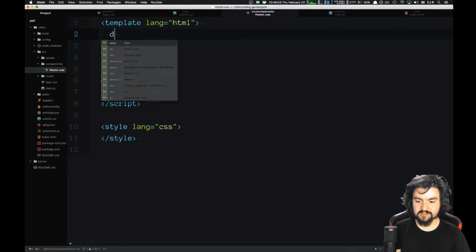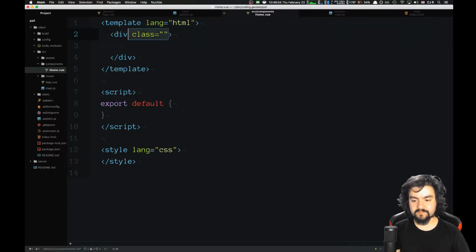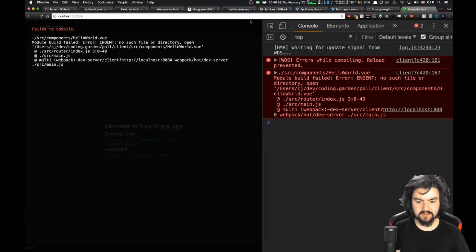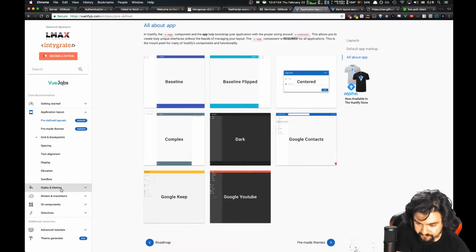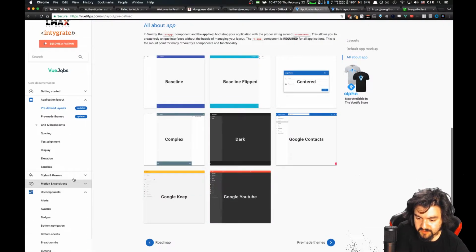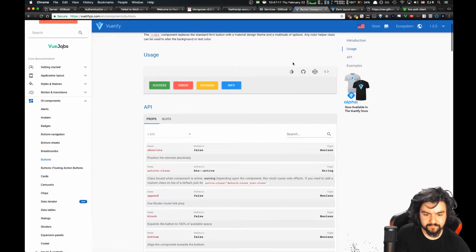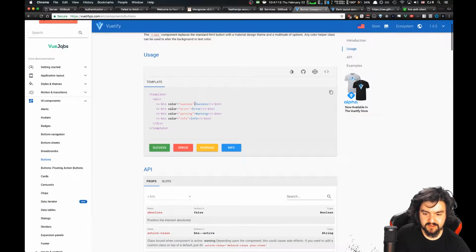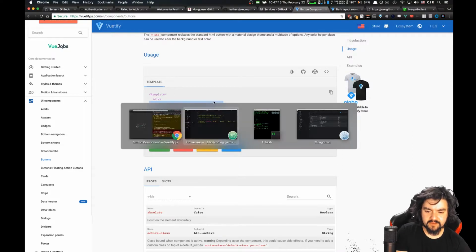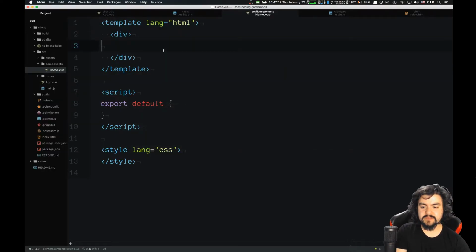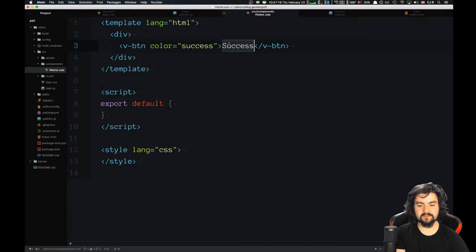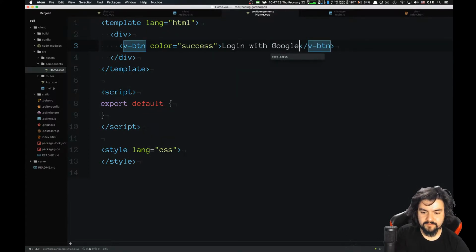So right here, let's just add a div, and let's go to the Vuetify docs. Let's grab us a nice little button. So UI components, button, and we're just going to grab that button. It's going to go right there, and it's going to say login with Google. Cool.